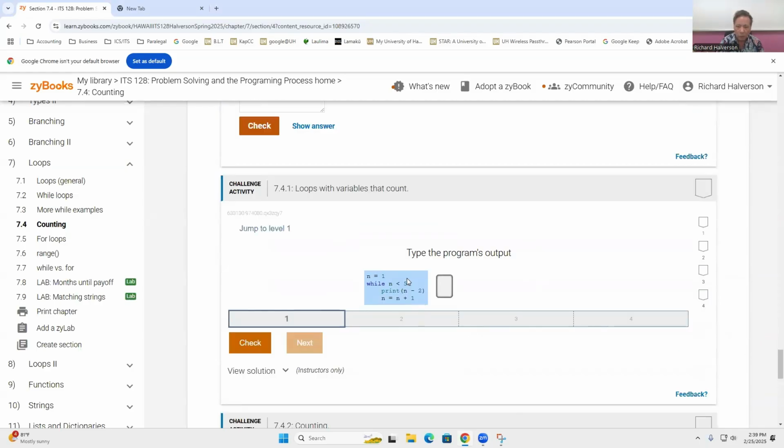Okay, while n equals 1, while n equals print n minus 2, and n equals n plus 1. So n will equal 1, 2, 3, and 4. That means it's going to print 4 times. Each time it's going to increment n by 1. So first time it's going to print 1 minus 2, which is minus 1.